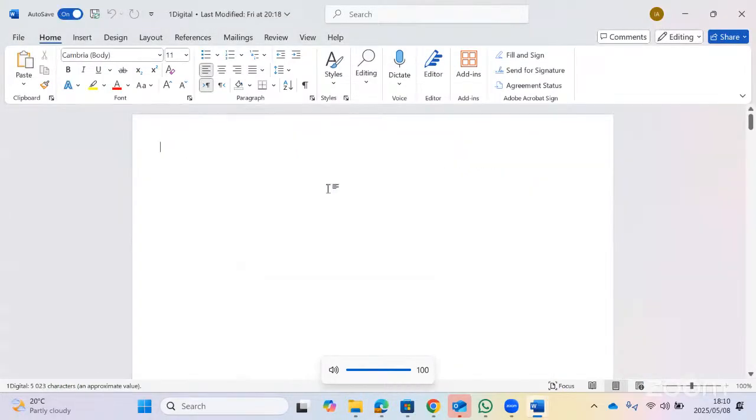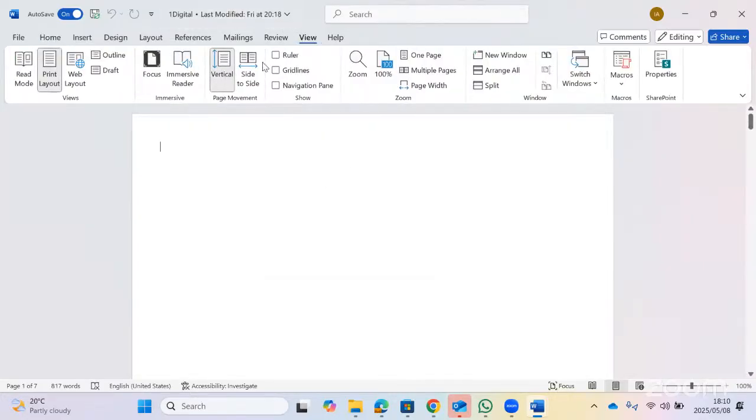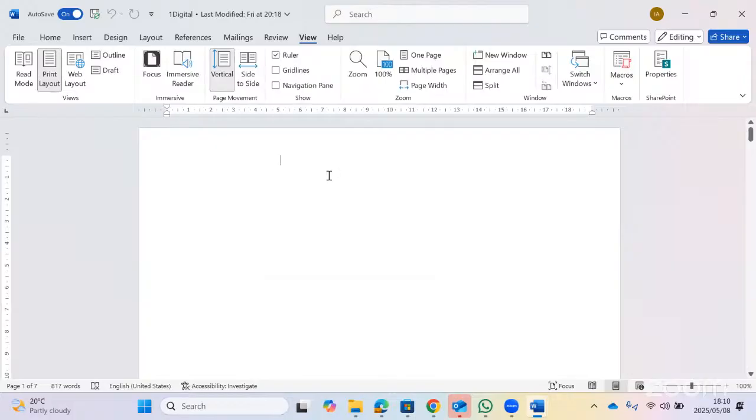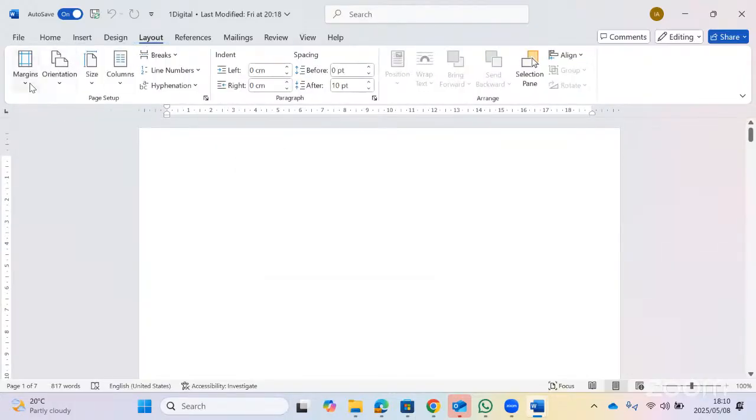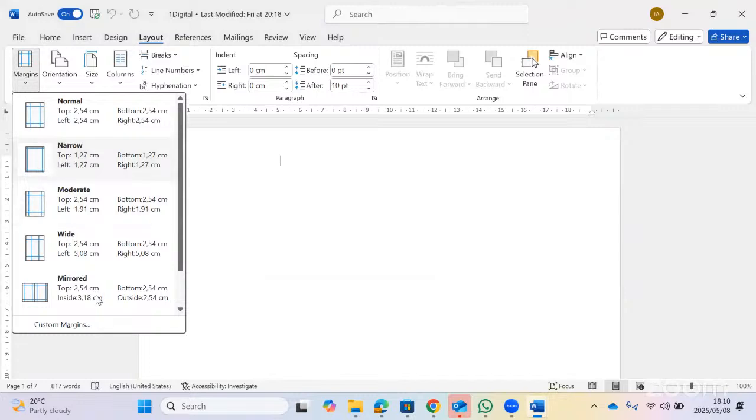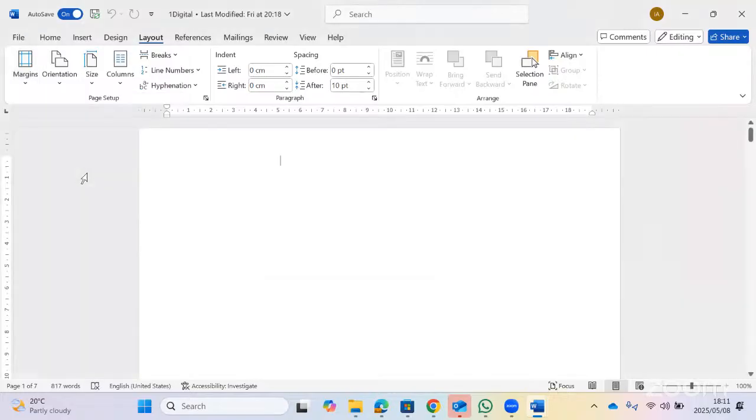Now here it is. The question says we should change the margin into narrow. So let me activate my ruler settings. To change the margins, we go to layout and then margins, then you see narrow. There are several margins that we have: moderate, wide, and then normal. So you select narrow margin.